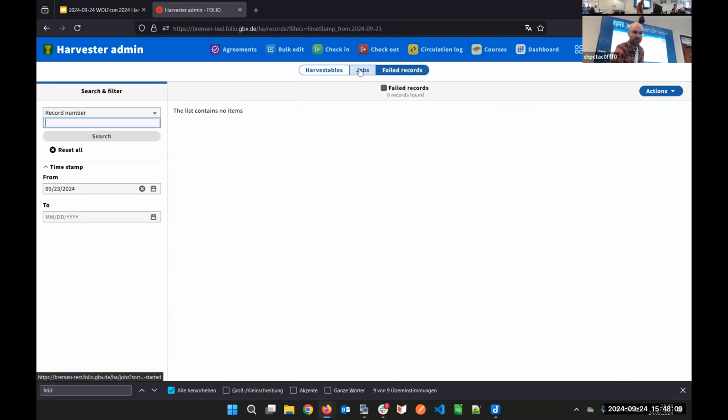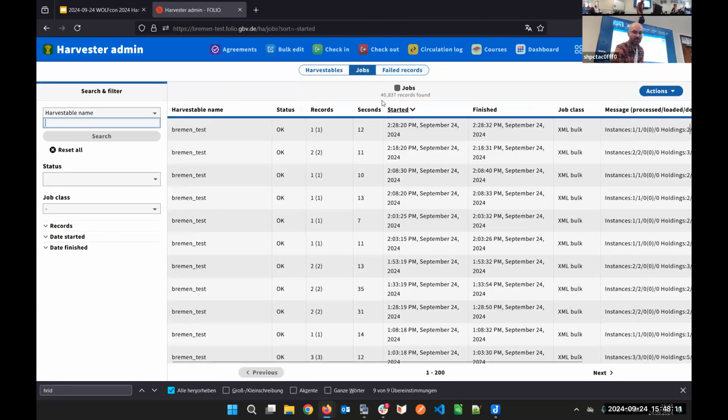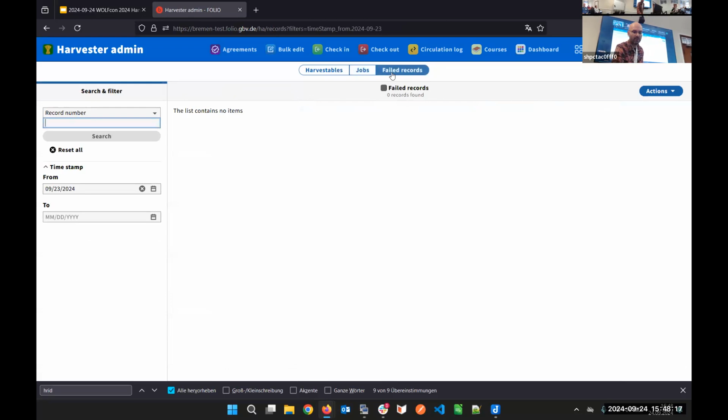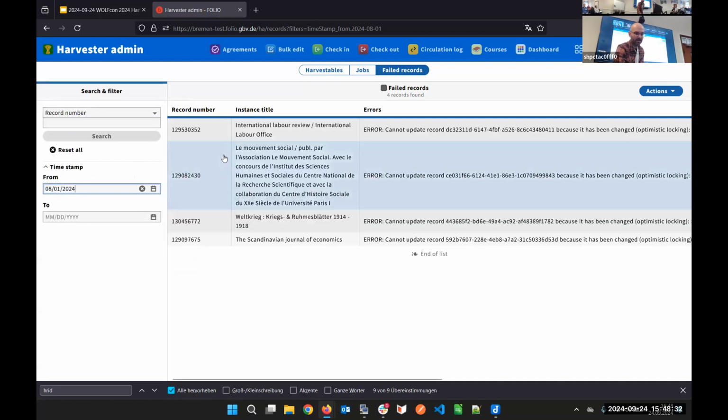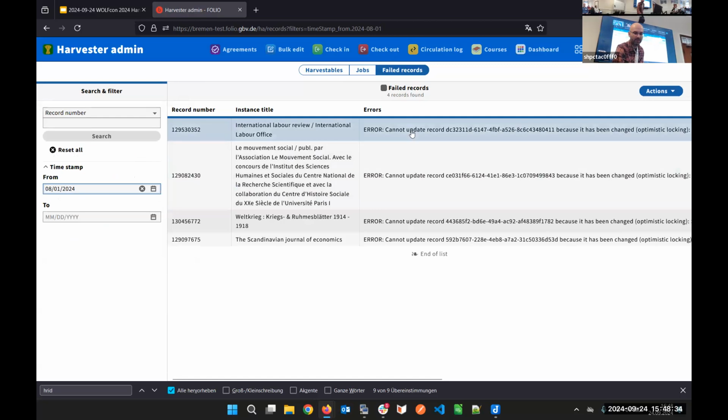And last but not least, because we have that many jobs, it is hard for us to determine any failed records. So we have an aggregated view of all failed records, and the filter is preset to the day before today to see just the most recent failed records. But we can, of course, change the filter, for instance, to August 1st. And there should be 4 failed records.